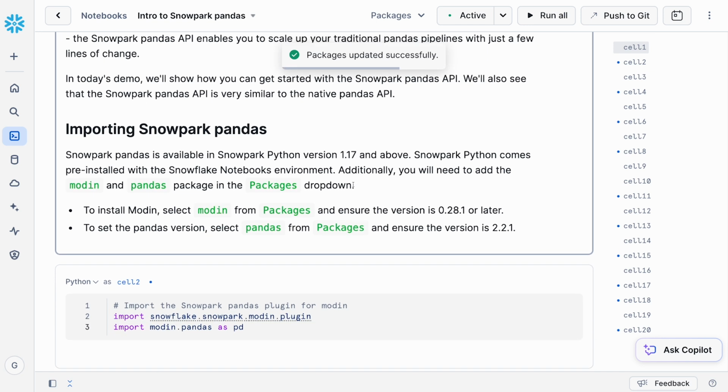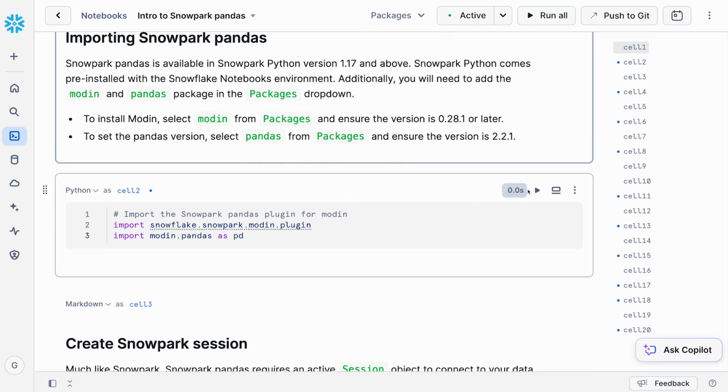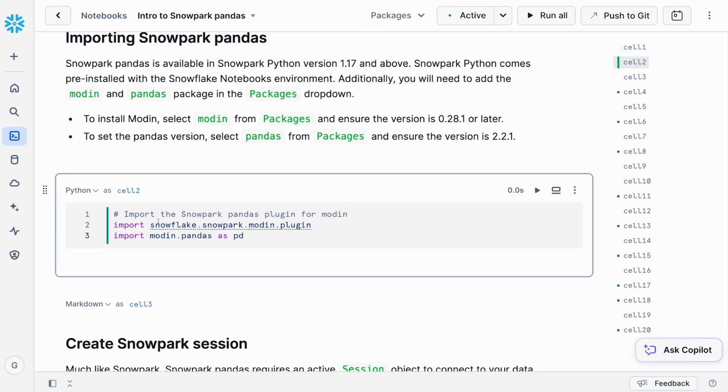So now that we have our packages updated successfully, I'm going to run this import statement. And this import statement essentially is importing the Snowpark Pandas plugin for Modin. And Modin is the open source library that Snowpark Pandas is built on top of.